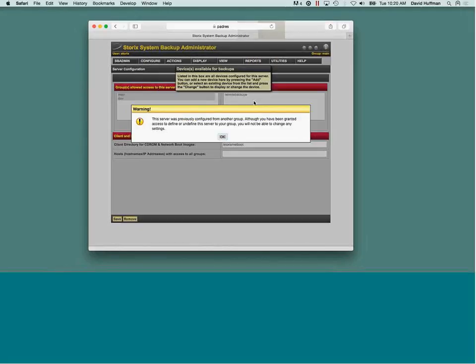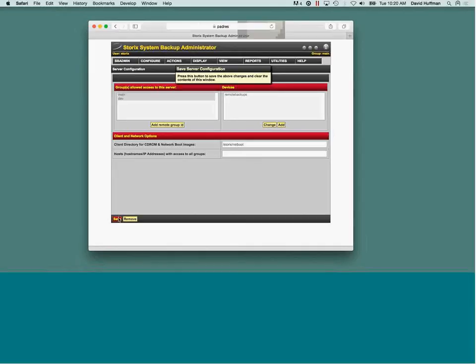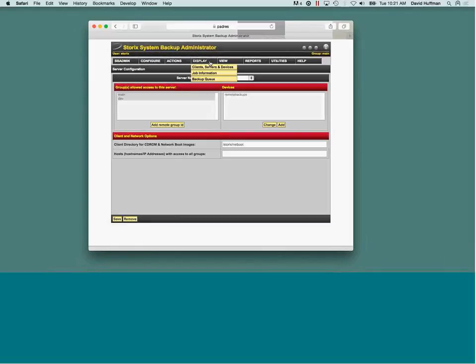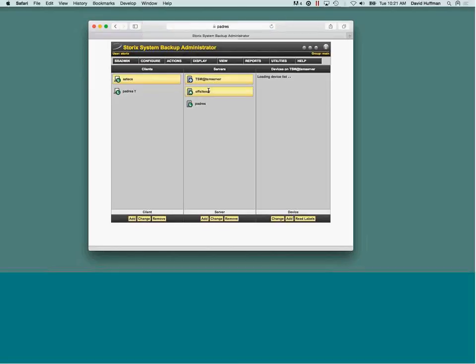And the first thing it says is, wait a minute, this server was previously configured from another group. Although you've been granted access, you will not be able to change any of the settings. So there is a group owner or a server owner. The dev group is the owner of this server, but the other groups can be allowed to utilize it. Let me go ahead and save that. So now offsite server is available to me within a different group, even though it's owned by the other one.